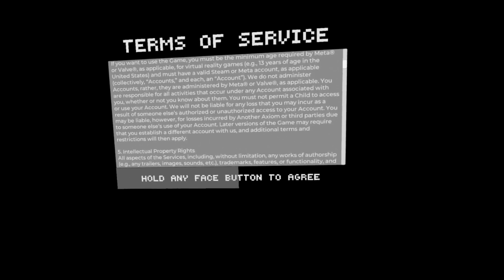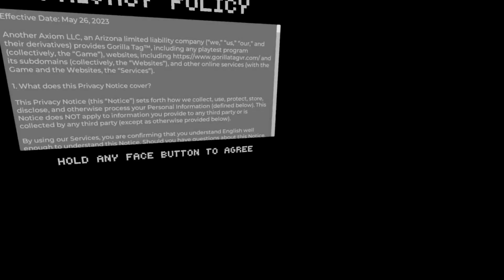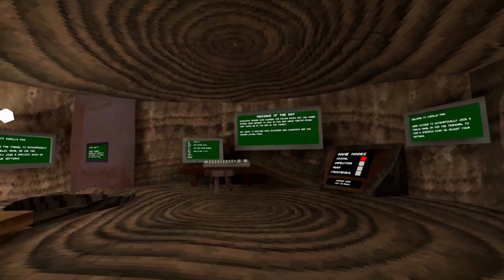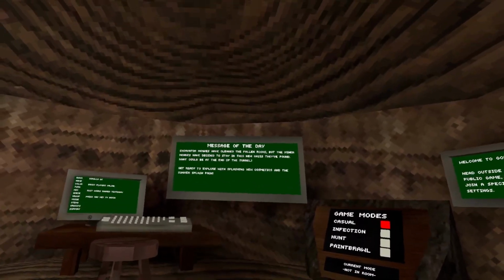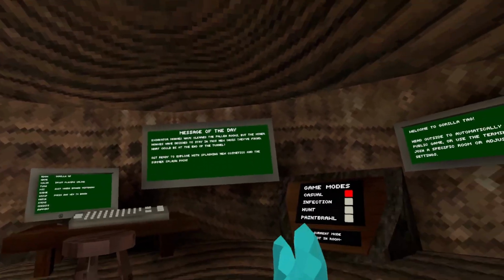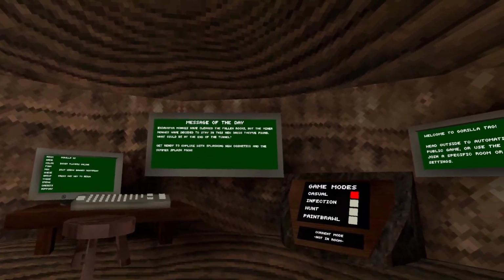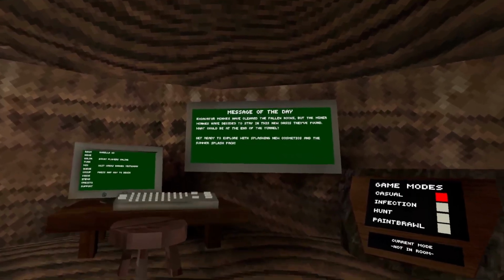In today's video, there's a new update that just came out. I think mods are disabled, if I'm correct. I don't know why my mods weren't working, but a new update just came out. It says, monkeys have cleared the fallen rocks, but minor monkeys have decided to stay on this new oasis. Oh, I can't speak. Get ready to explore.